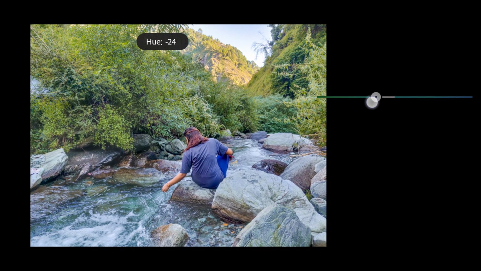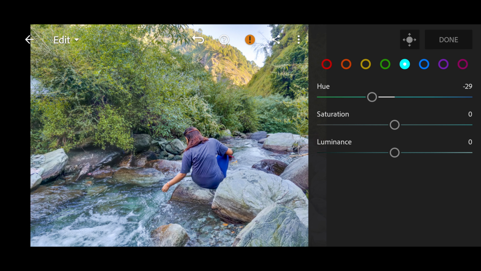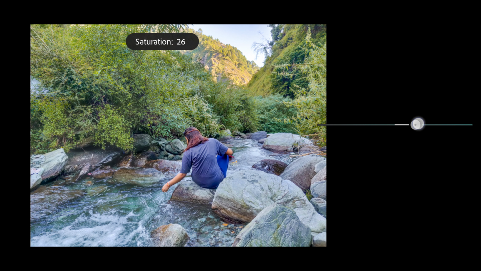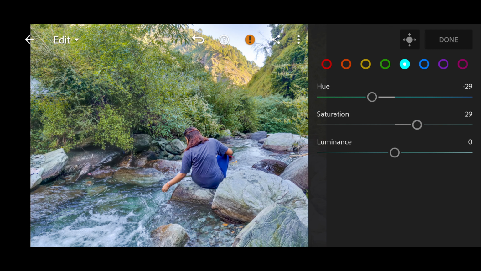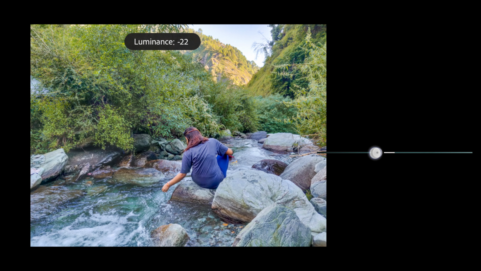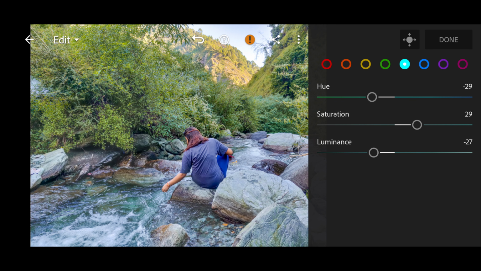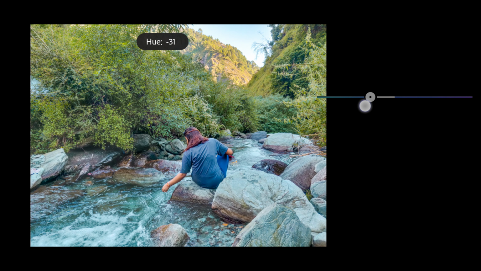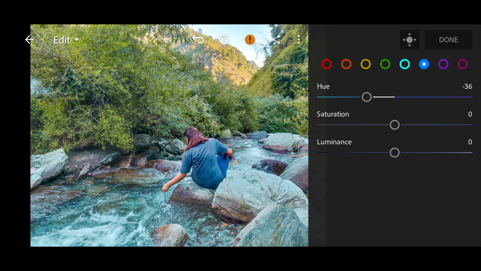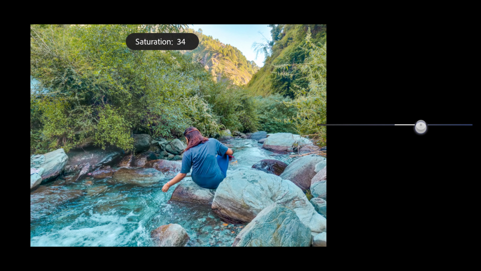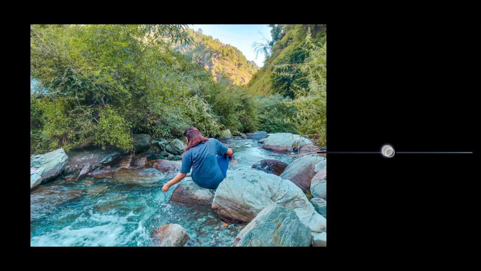Go to aqua and set the hue to -29, saturation to +29 and the luminance to -21. Go to blue and set the hue to -36, saturation to 35 and the luminance to -26.